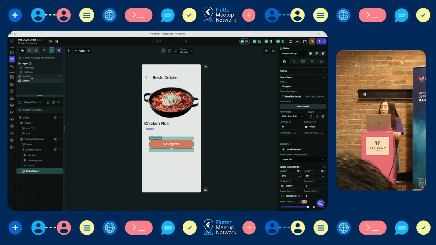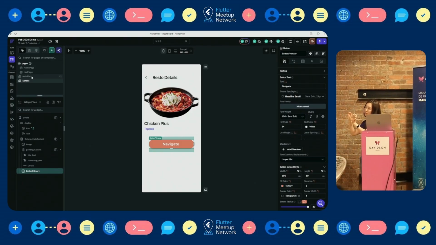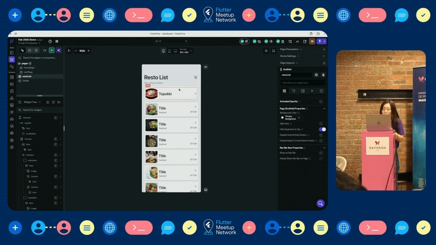Then it's time to add some actions. So you already saw how we can add actions. Let's try 2 actions here. One action is navigate to this detail page when we tap on the little tteokbokki card. And second action is when you tap on this navigate button, you go to the website of the restaurant. Let's go this one first.